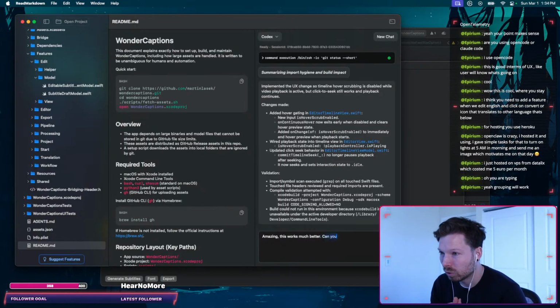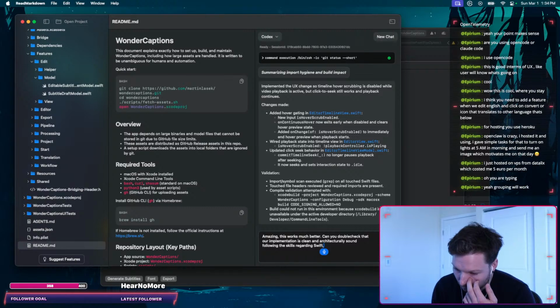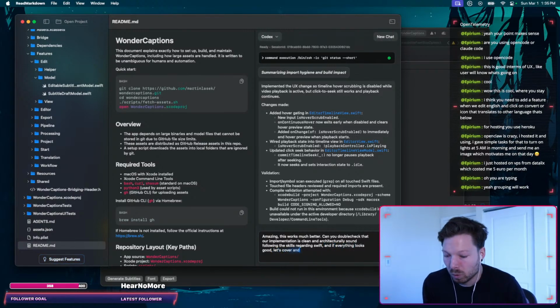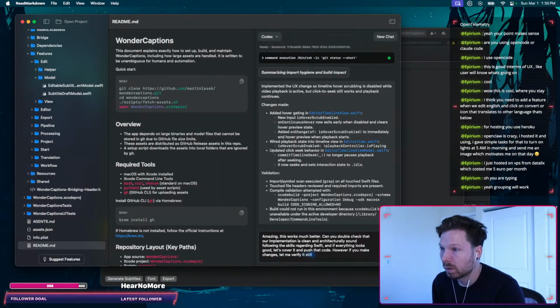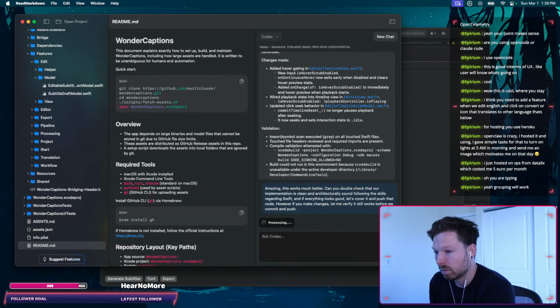Can you double check that our implementation is clean and architecturally sound, following the skills regarding Swift, and if everything looks good, let's commit and push that code. However, if you make changes, let me verify it still works before we commit and push. Bam.